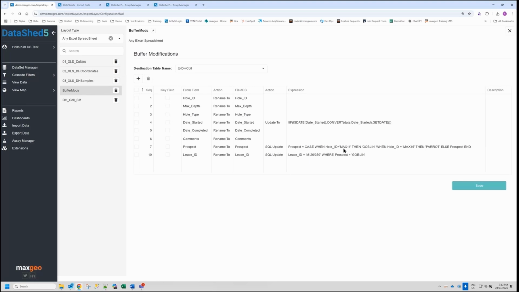We have a case when the hole ID is that, then this is the prospect, hole ID is this is prospect. Otherwise, just stick with the prospect value that's in the imported data file. And we've got another SQL update that's on our lease ID.